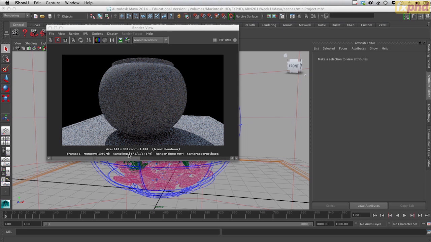It wouldn't be unusual to have some of these at values such as 6 or 5 or 4 or even higher on some occasions. So 1 is really the lowest quality, but it gets you a very quick render, and you can see even with this noise, it's very, very easy to see what's going on.